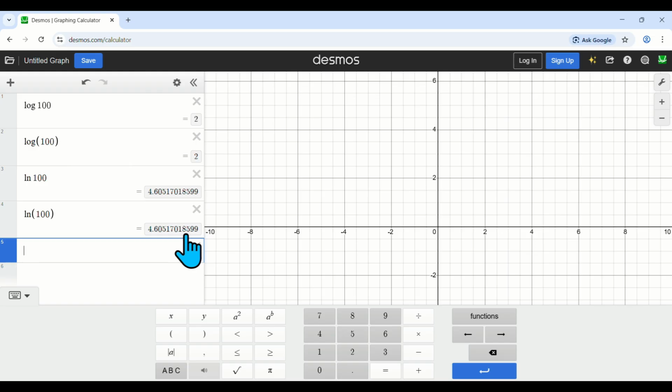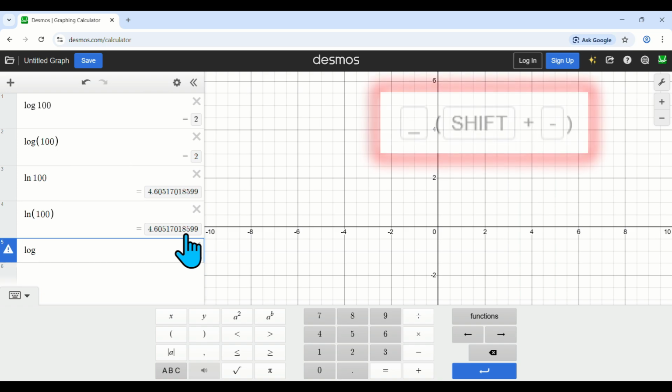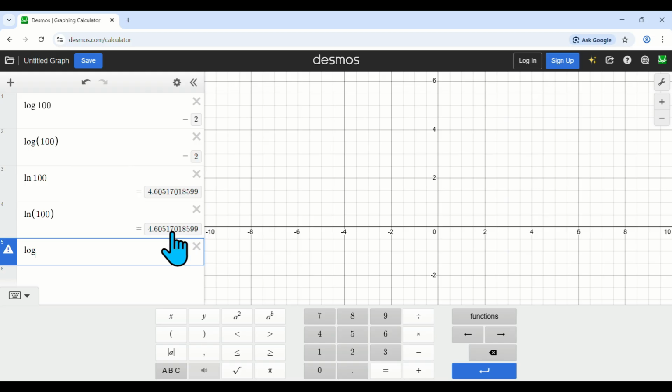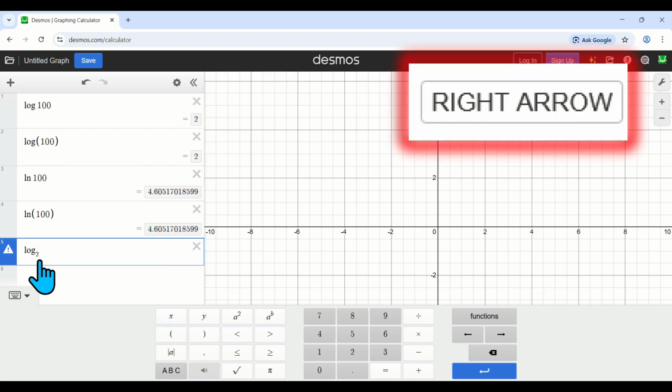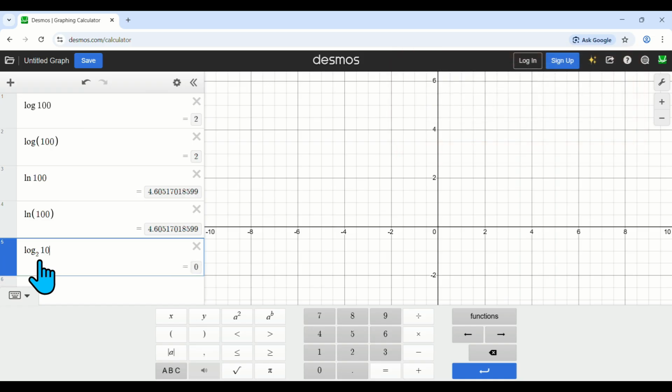Well, if we wanted to type it, we could again just type out log, and then press Shift and the subtraction key. That moves our cursor down into the subscript position, where we can enter our 2 for our base 2, and then hit the right arrow so our cursor comes back up, and then enter our 100, and see we get the result of 6.6438, etc., which is correct.